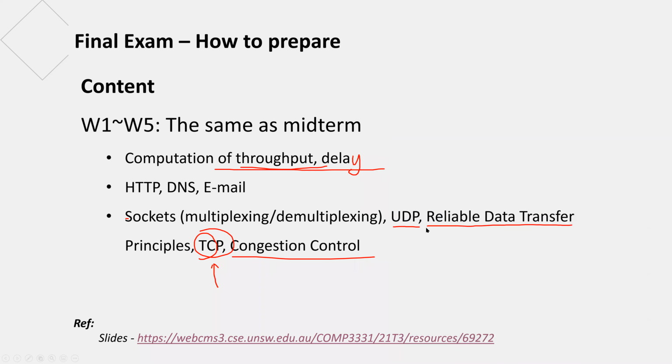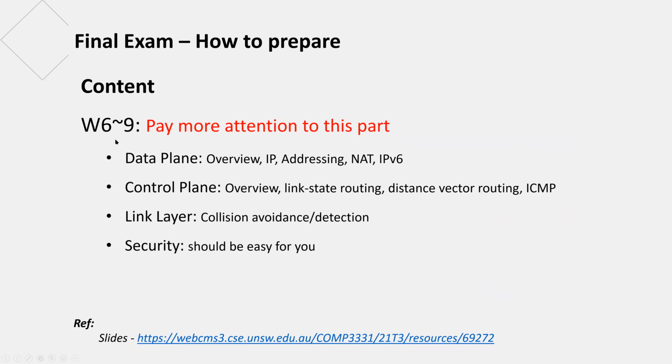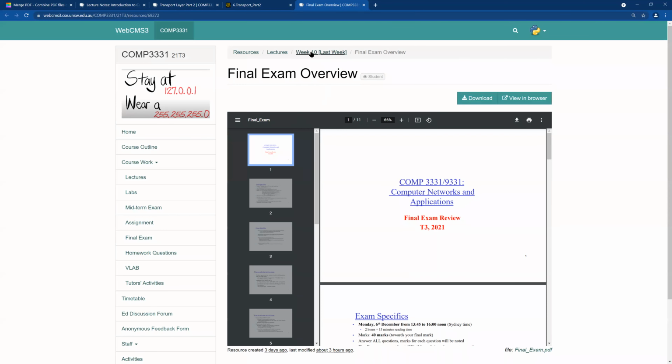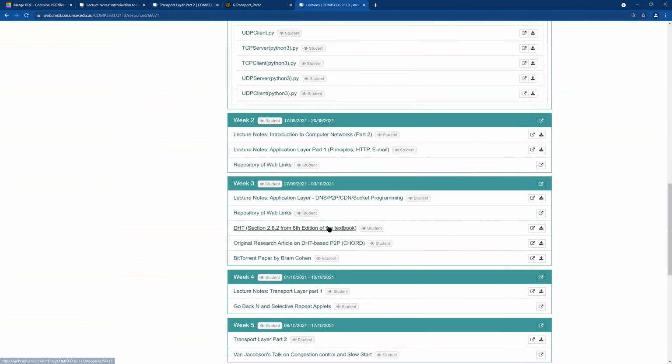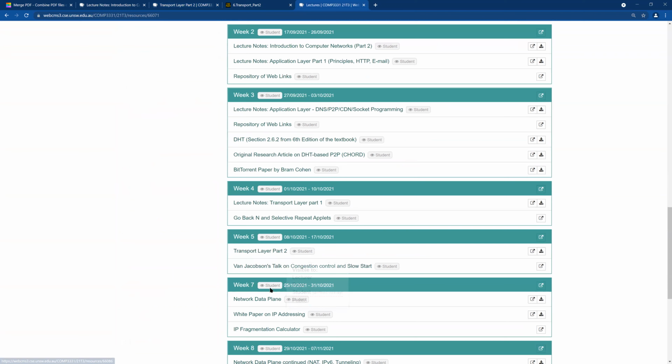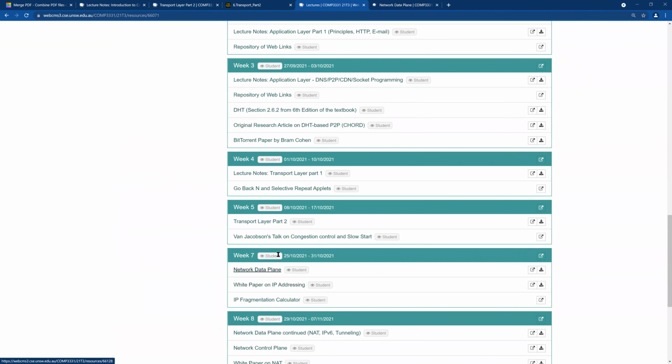And let's have a look at week 6 to week 9. The data plane is about IP, IPv4 and IPv6. So just open the link, go to the lecture, and start from week 7, data plane.